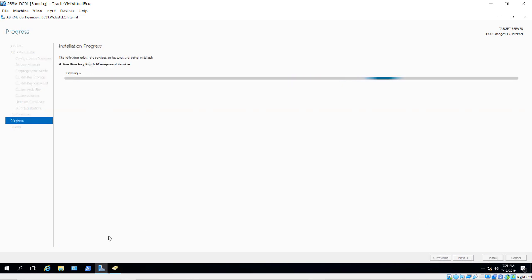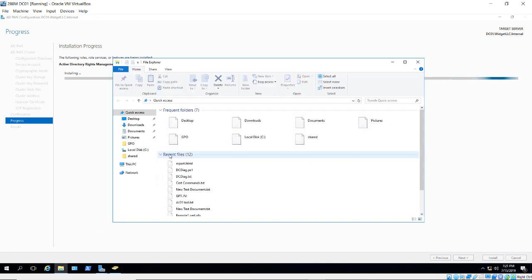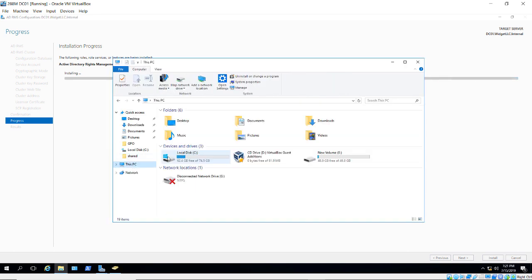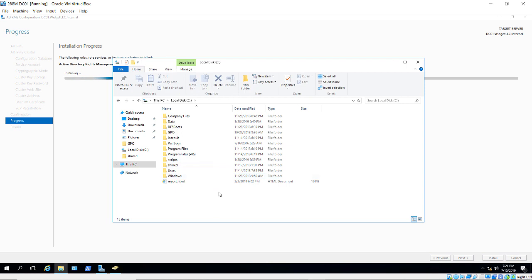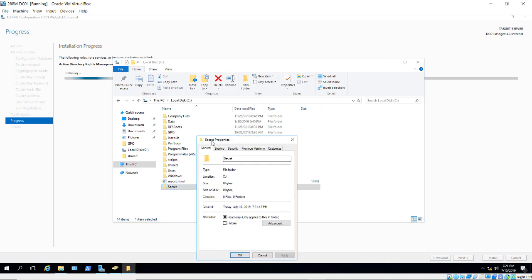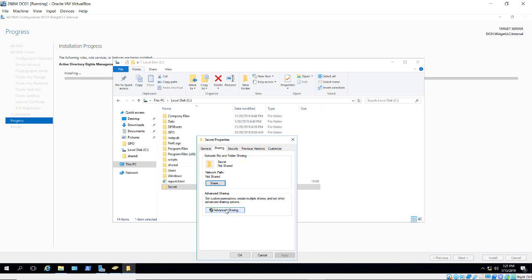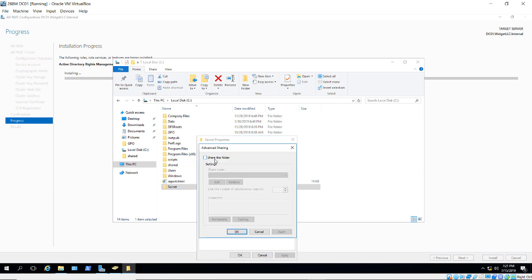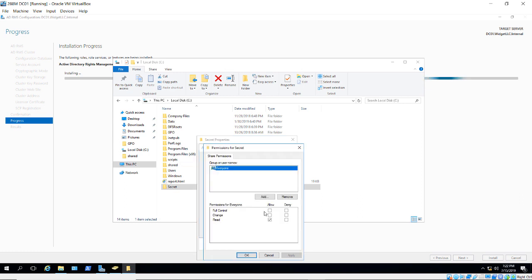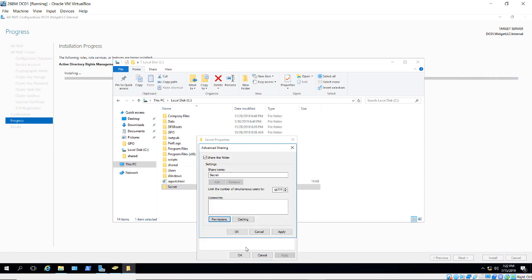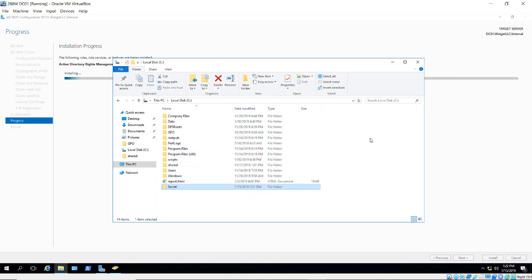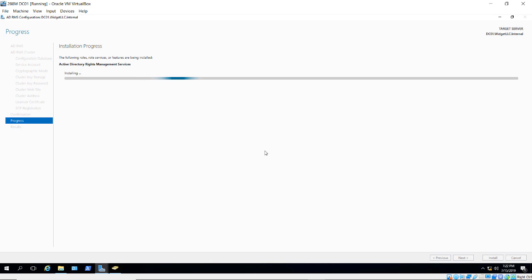While we're waiting, let's open up File Explorer, and we're going to go in and create a new folder, and we're going to call it Secret. And then we're going to go to Properties and Share It. And we'll choose Advanced Sharing. And under Permissions, we'll give everyone full control. And we'll use that folder in just a minute.